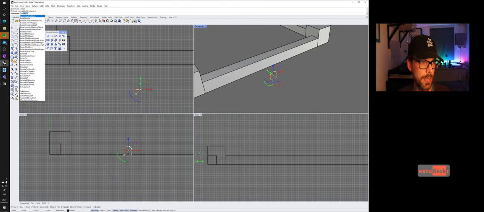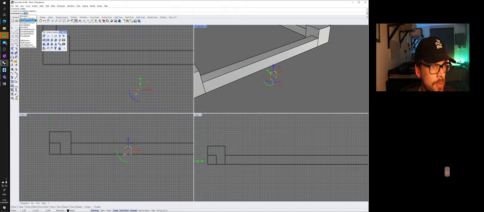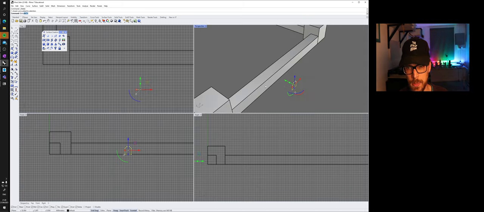Look at all these options for extrude. It doesn't know if I've finished typing extrude. There's extrude curve along a curve, extrude curve tapered, extrude curve to a point, and then I can extrude meshes and surfaces. I can do all sorts of things, so it's worth checking out what those tooltips are.